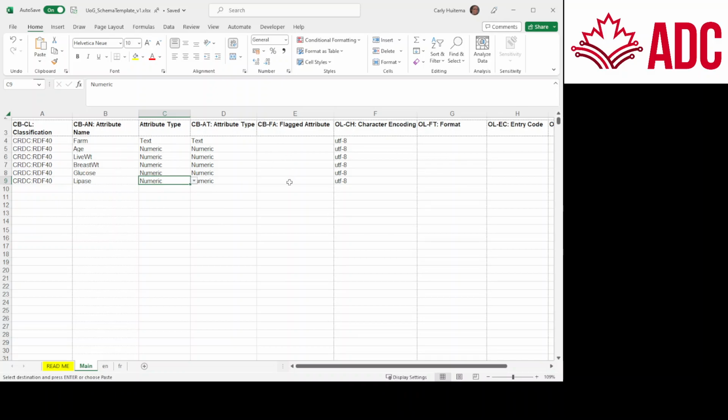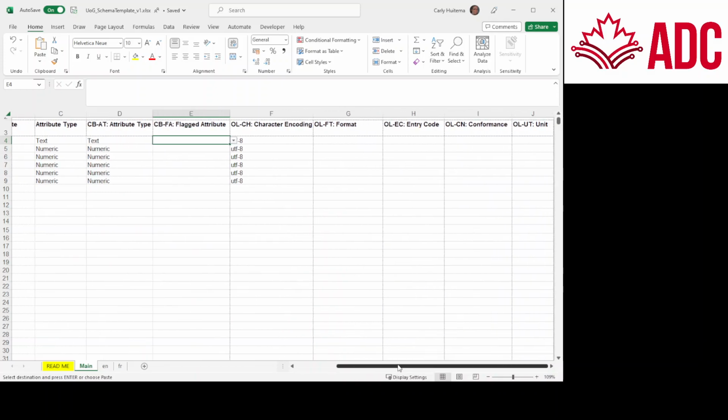Now, flagged attributes is where I would say if the data was personally identifying, for example. It just helps researchers as you're working with someone else's data set, if they have marked that, for example, maybe the farm is a very specific geographic location, so you might want to mark it as flagged. But in my example, they're already coded, so nothing here needs to be flagged.